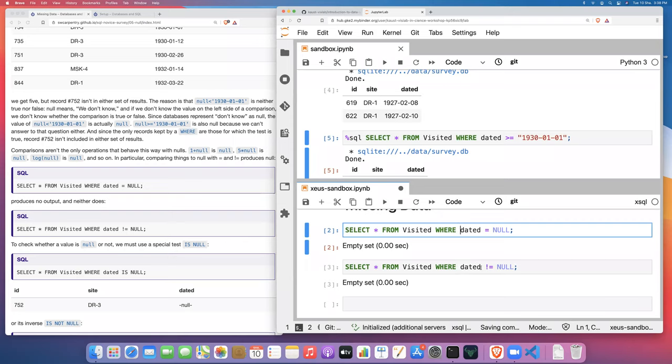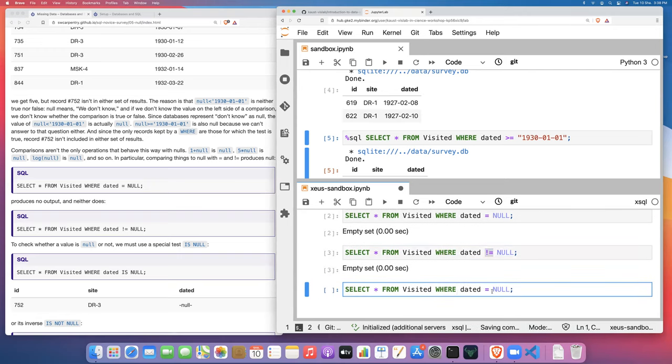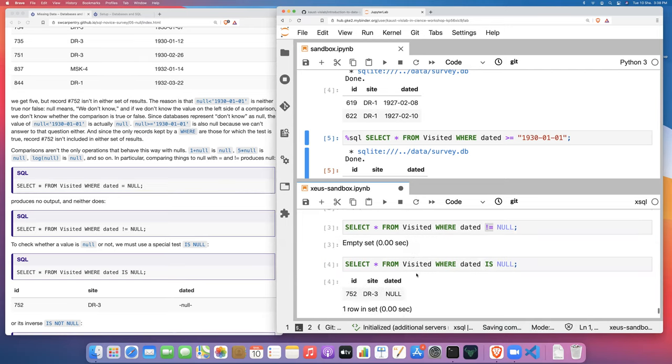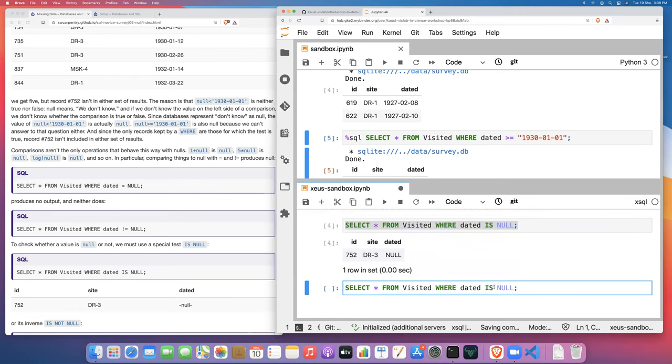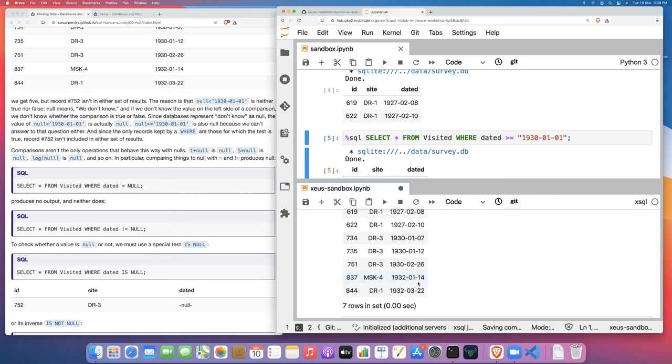So you might have thought that using dated not equal to null would return everything else, but that's not the way. Null is a special, unique value and just doesn't work with these kinds of operators. It has a special keyword, is. So select star from visited where dated is null will give you the result you were probably looking for. And similarly, if you wanted everything where dated is not null, you would write is not null, and that would give you all those records.